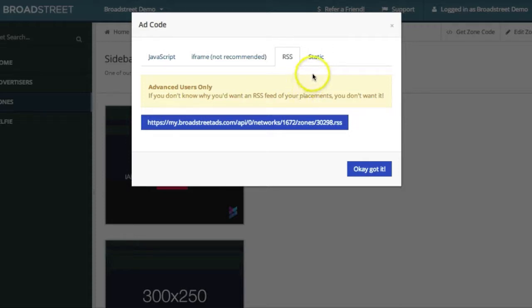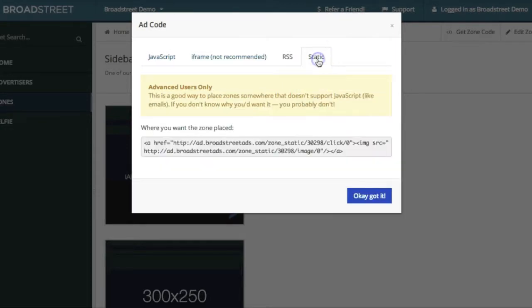And if you're a complete novice or you don't have access to a developer, you can actually use our static code. And this you can just place in your newsletter once, and it will display the ad and still count the impression or the views and the clicks. There are some potential downsides to this strategy because the browser might actually cache the ad in between campaigns, but for the most part it works really well for our publishers who might not be using MailChimp or aren't able to use the RSS feed. And Broadstreet, we even use it in our own newsletters.